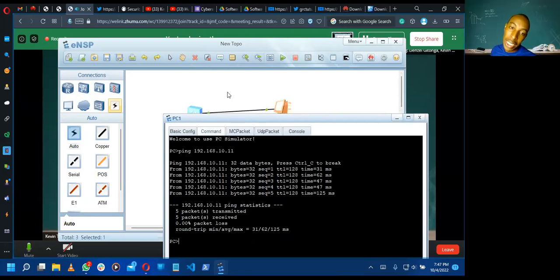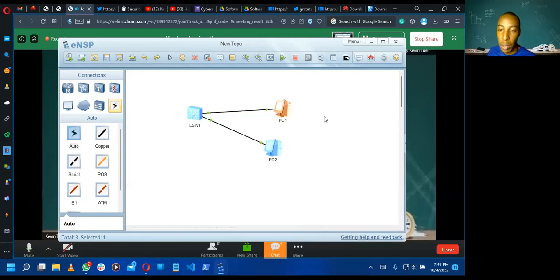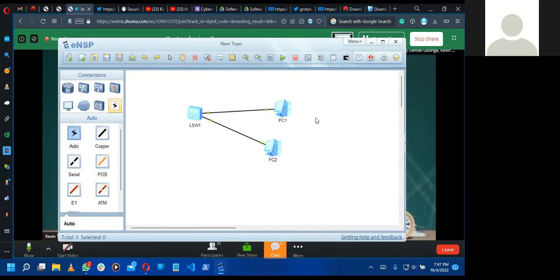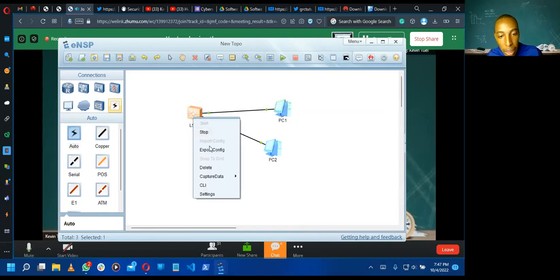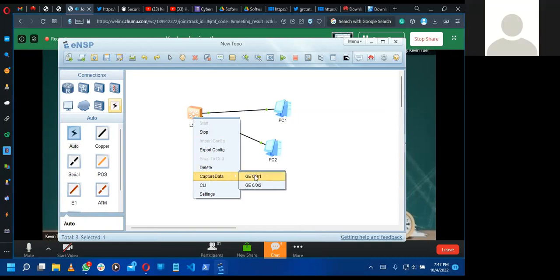You can also use Wireshark to capture data and see how the data is going, I mean, to capture the packets. You can right click on the switch and say capture data, and then you can capture on one of the ports. These interfaces are the ports.